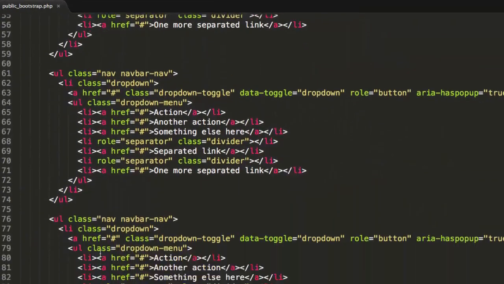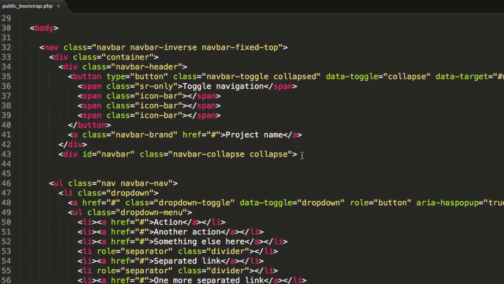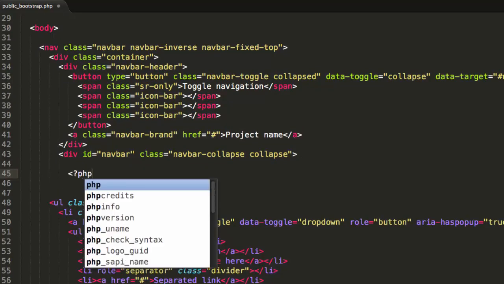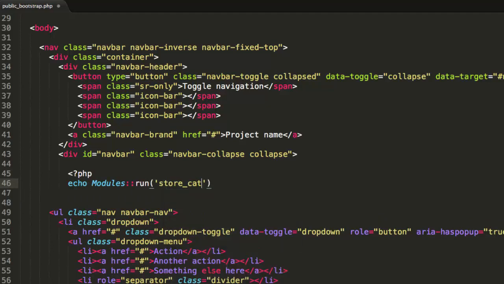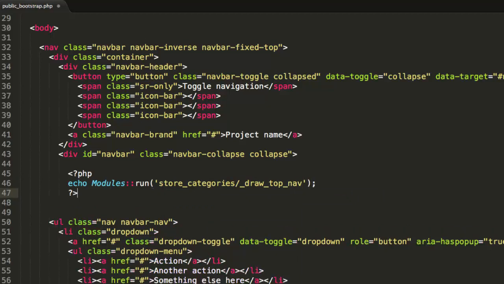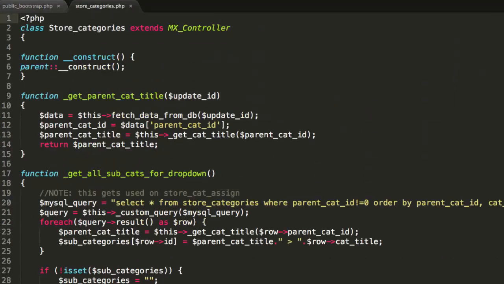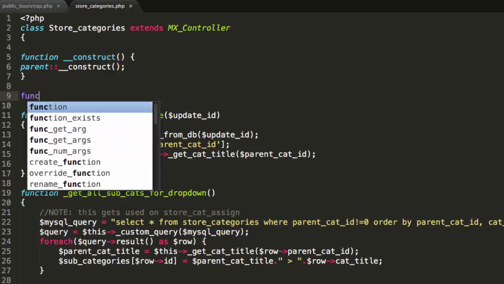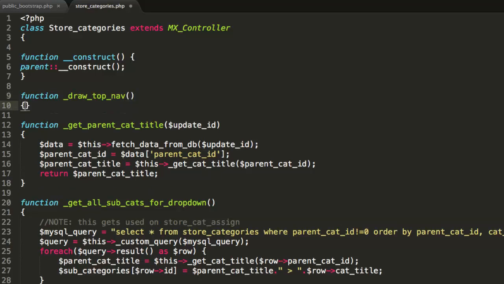So rather than getting involved with tons of PHP code here, I'm going to keep everything nice and neat, and I'm just going to say echo modules run store categories, and then I'm going to say draw top nav, okay? So I'm handing everything over to the store categories module. Here we go. So we're opening up store categories, and I'm going to say function draw top nav, okay?